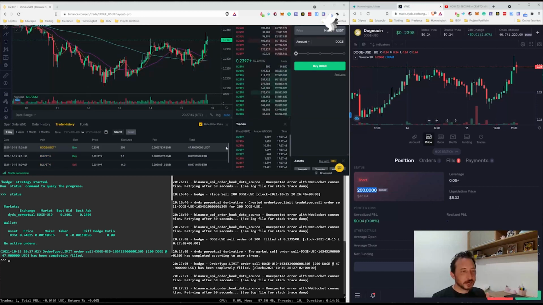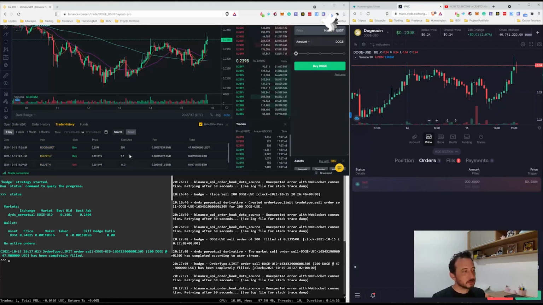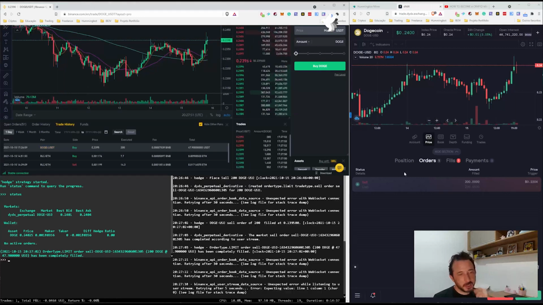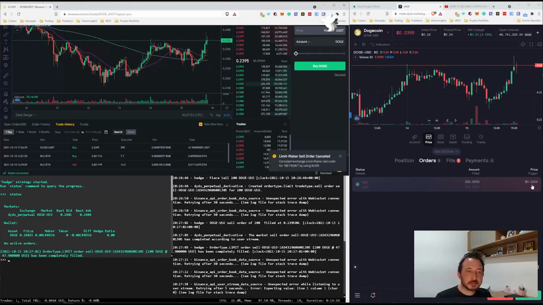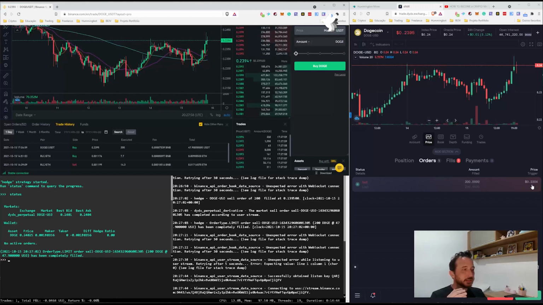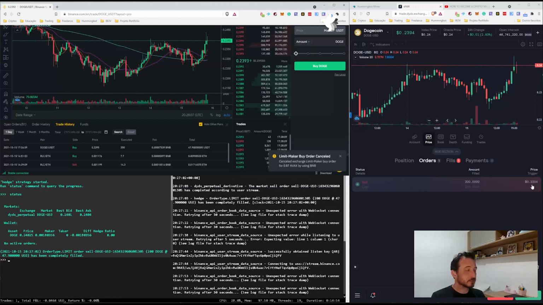So let's just check something, right? A few interesting things. I bought at 0.23 and my short is at 0.22. So there is a small difference here, a small gap, that in this case I'm taking a small loss on this hedge. We can consider this as a cost of doing this automated hedge.